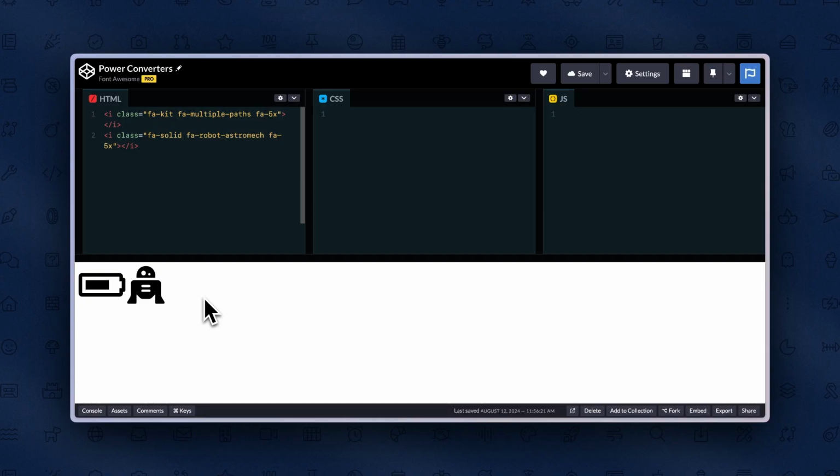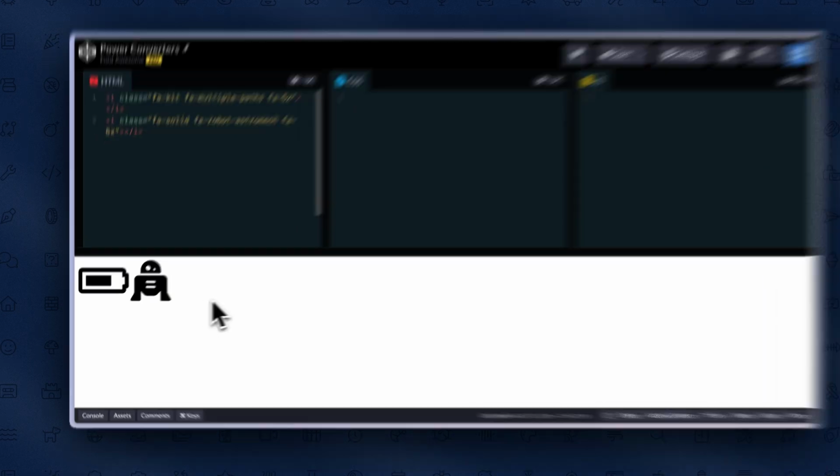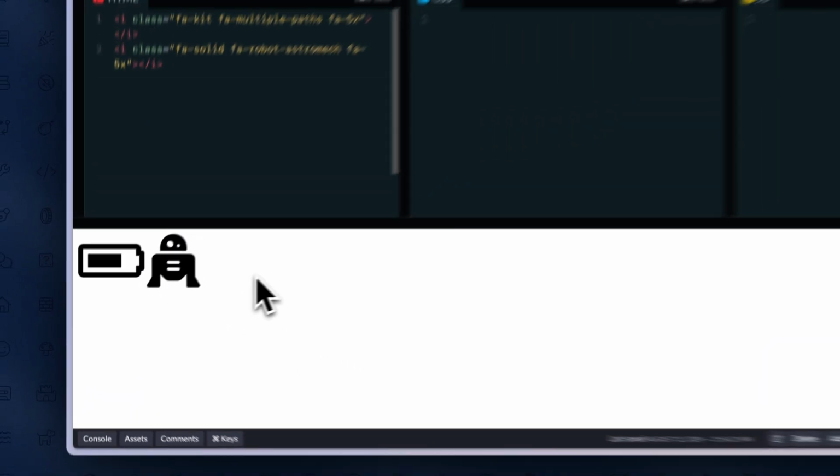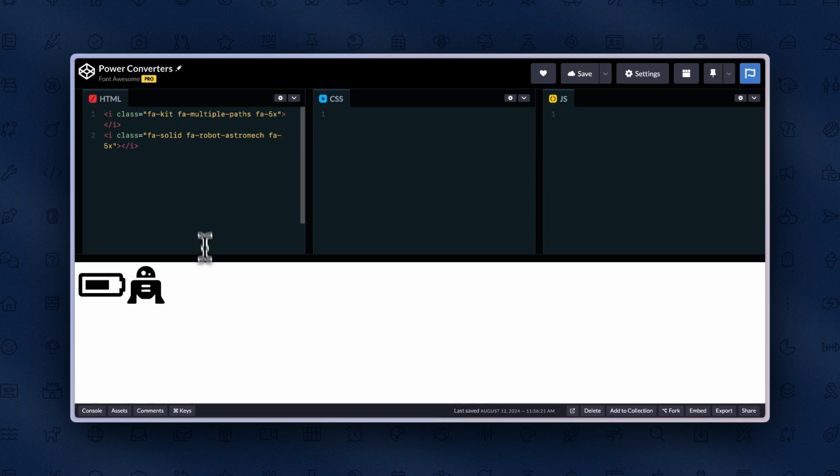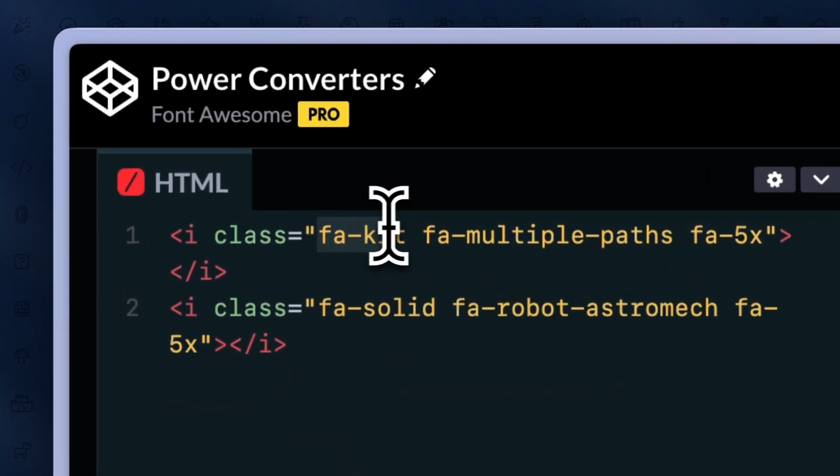To avoid any collisions and confusion with official Font Awesome icons, your custom icons uploaded to your kit will use the FA kit prefix. As an example, here's the custom icon you uploaded to your kit. And as you can see, this icon has the FA kit prefix, where if you compare it to Font Awesome icons, it does not.